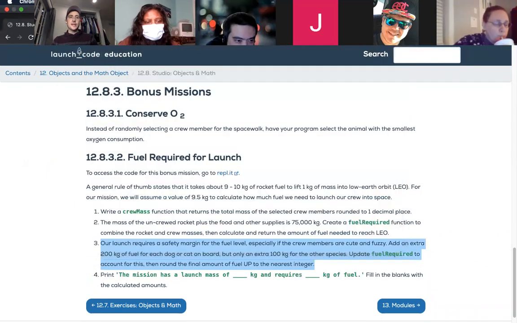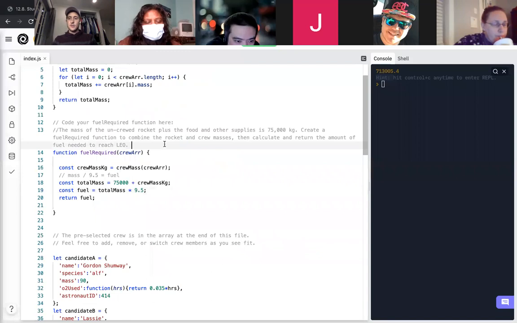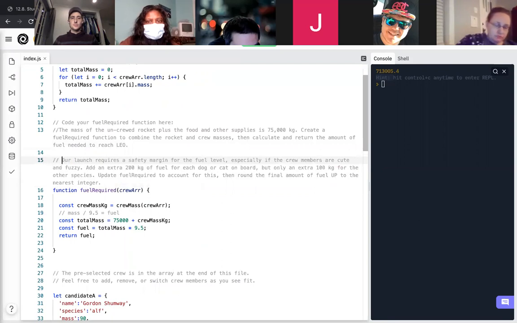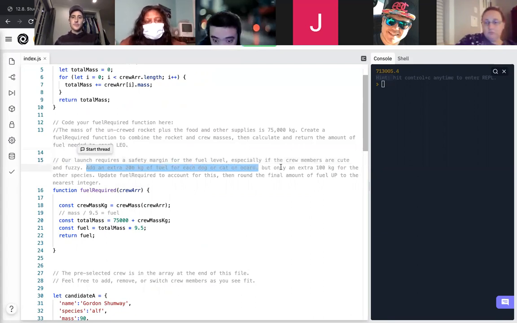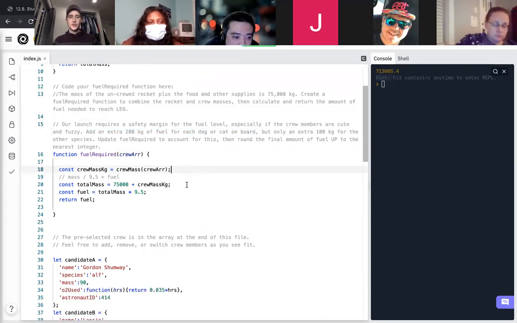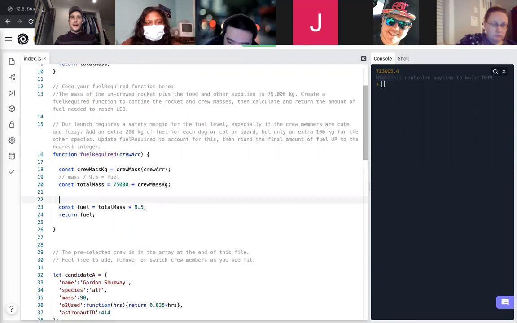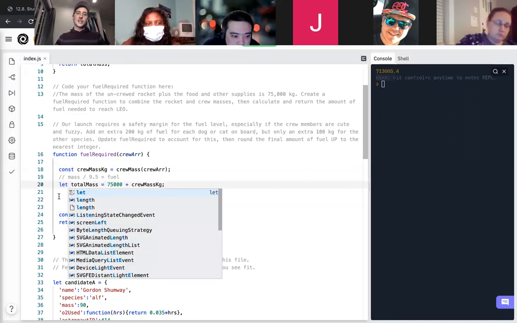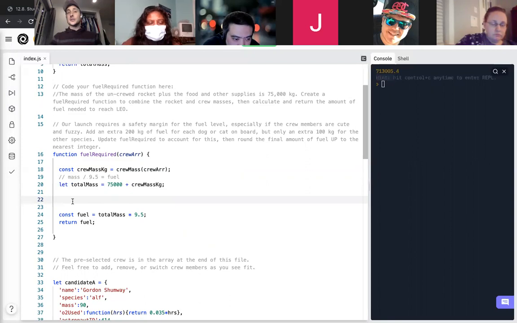What it's asking us to do is coming over here. We're going to put this down a few. Perfect. Especially if the crew members are cute and fuzzy. Add an extra 200 kilograms for the fuel for each dog or cat on board, but only 100 kilograms for other species. So that's what we're going to go ahead and do. So what I need to do is update my total mass while I'm going through our crew array and checking for these species. I'm actually going to have to change this from a const to a let so I can actually update as we go through. So what I'm going to need to do is loop through our crew array. If I'm going to be looping through an array, I need to do a for loop.